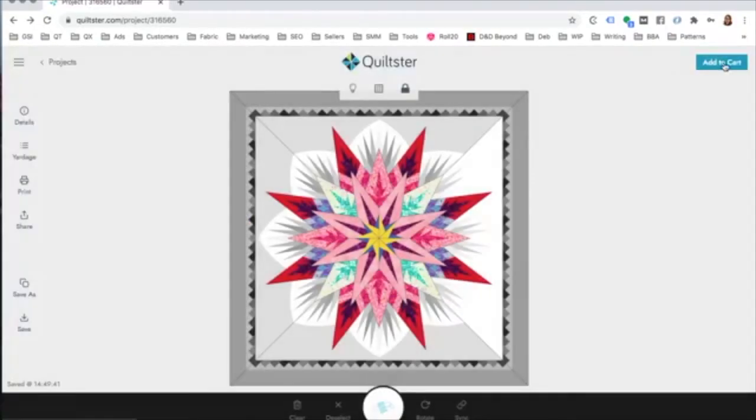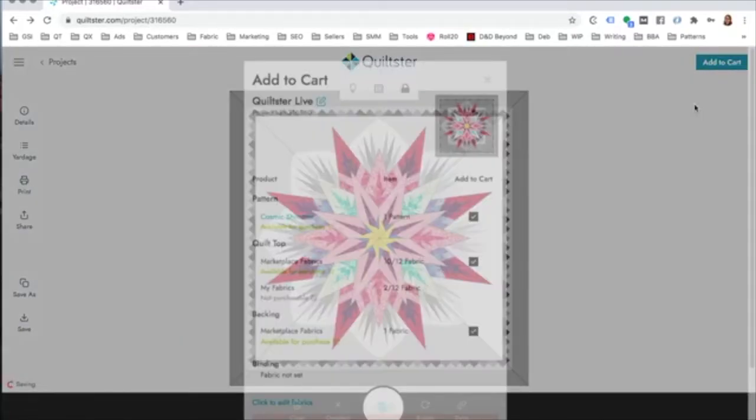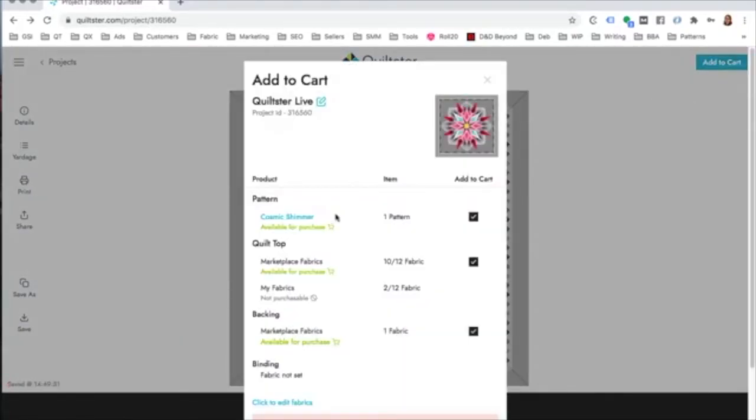I'm going to go ahead and add this to my cart. And it's going to show me again, in case I didn't look at my details, it's going to say, hey, just FYI, 2 of the fabrics are not purchasable, but that's okay because I already have them at home. Those are my fabrics. So I'm okay with those not being purchasable. I just need to buy the other 10 fabrics.